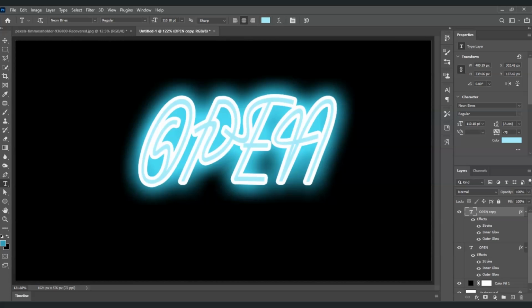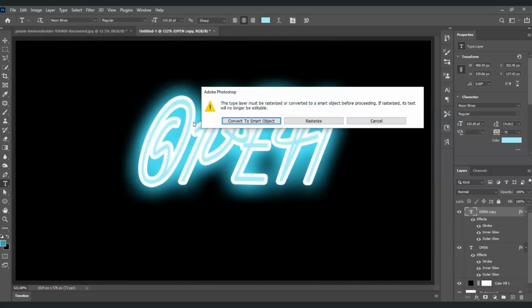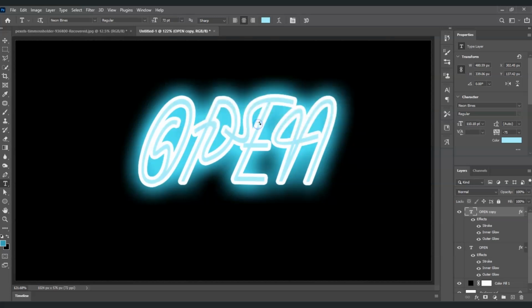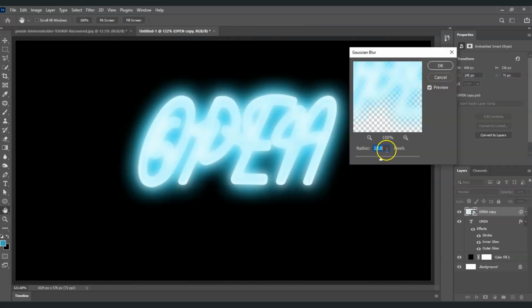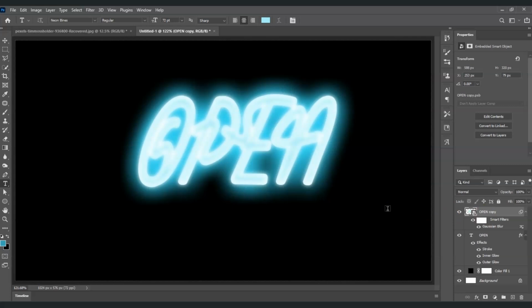The next step here is we're going to apply a Gaussian blur to our duplicated layer. From this copy layer, I'm going to go to Filter, then go to Blur. Under Blur, select Gaussian Blur, and this will appear. Now we're going to convert to smart object and then set the radius to 5 pixels, and then select OK.